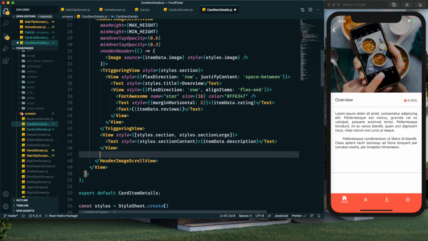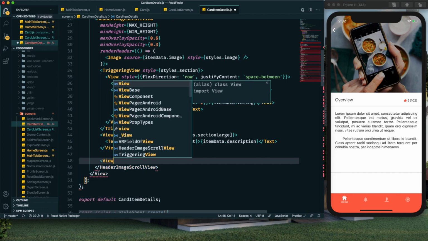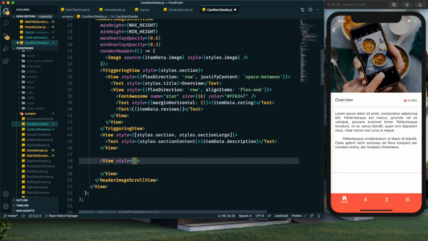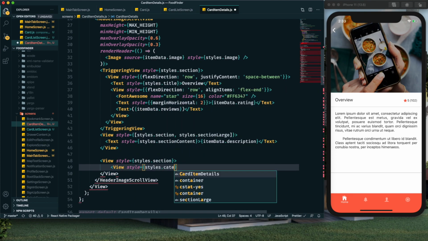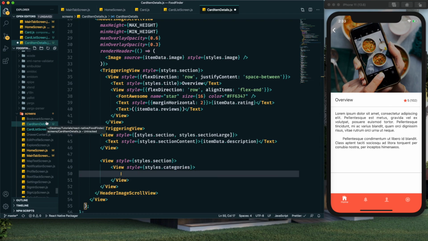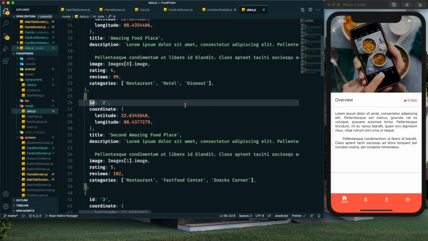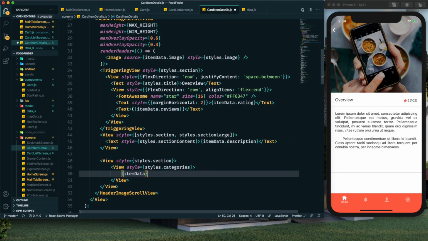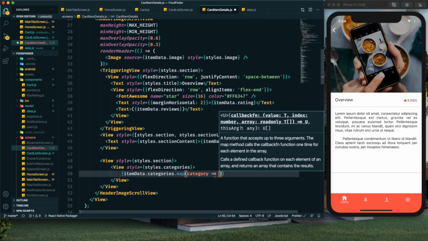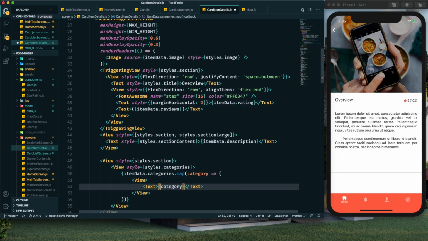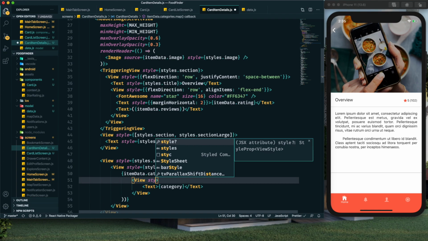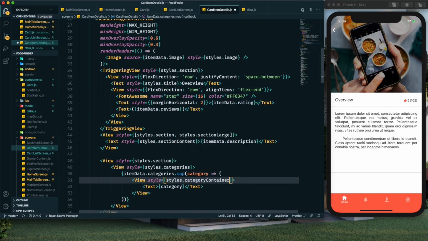Now after this view we will add another view, and for the style of it I will provide section style, and here we will display our categories. If we look in our data, then we can see we have categories for each item, where we have an array of categories, right? So we can map through each category item and display each category within a view. So the text will be category, and for the style of this view I will use category container.